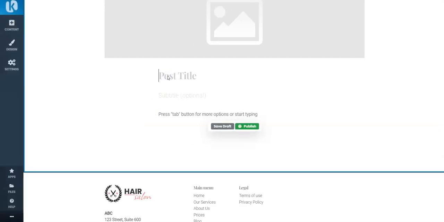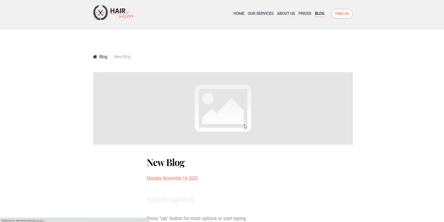let's type in a new title, new blog, let's call it. And then you would click in there to add a subtitle, and then there to type in the whole rest of the blog. Then you can click on that to change and add an image. Then when you're done, you click save draft, and then you click publish, and it's done.